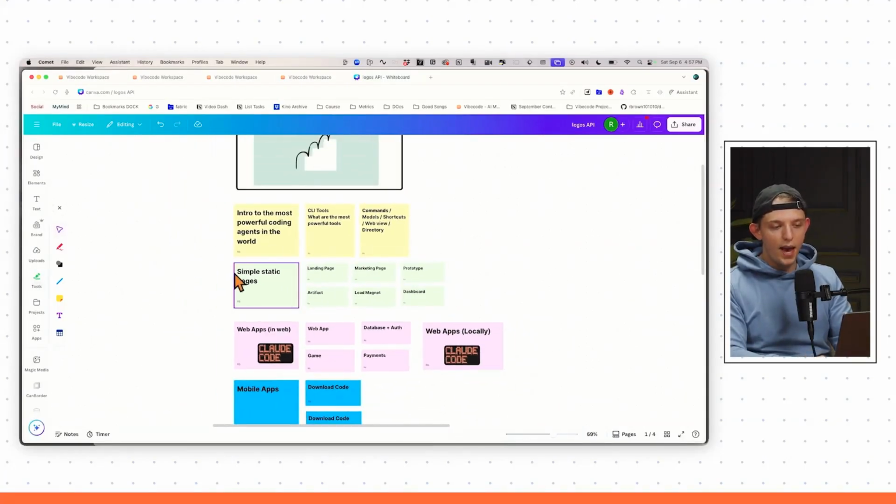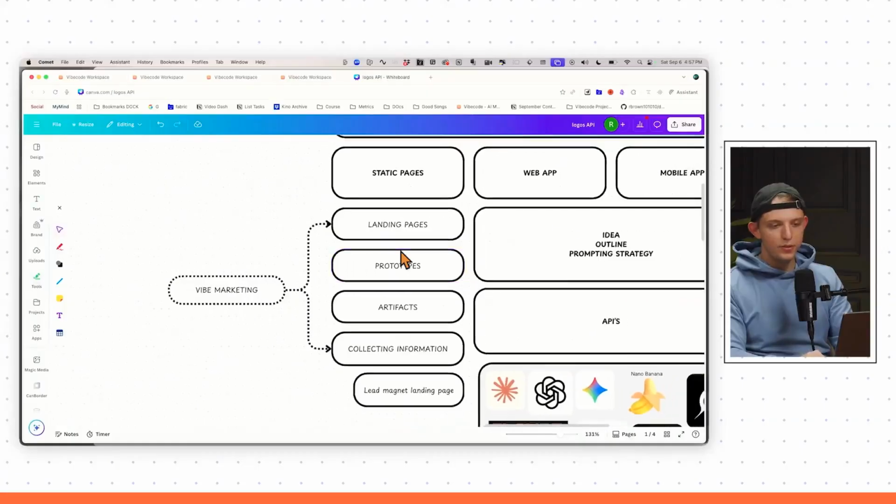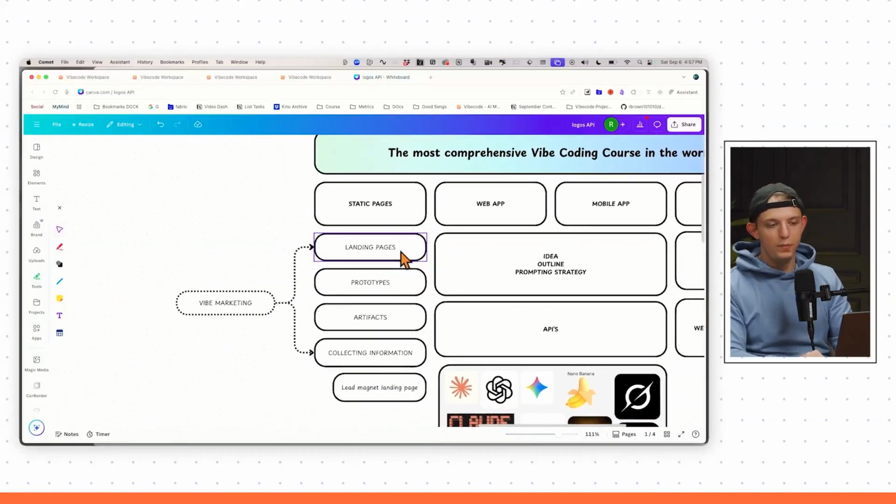I think this category, the simple static pages, is what people talk about when they say vibe marketing. Greg Eisenberg, who's one of my favorite people on the internet and has become a pretty good friend, talks a lot about vibe marketing. And Board Marketer, his co-founder for one of his companies, talks a ton about using Claude Code to do vibe marketing. Vibe marketing is this new wave of really fast iteration, fast prototypes, fast validation.